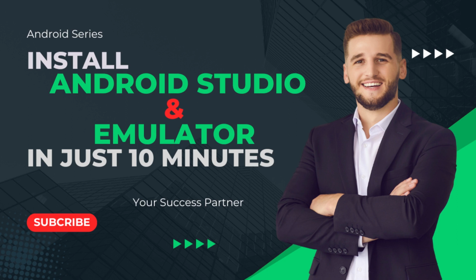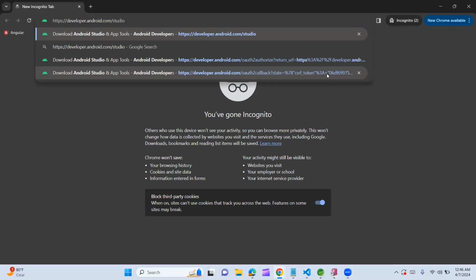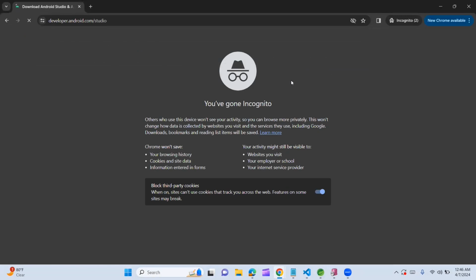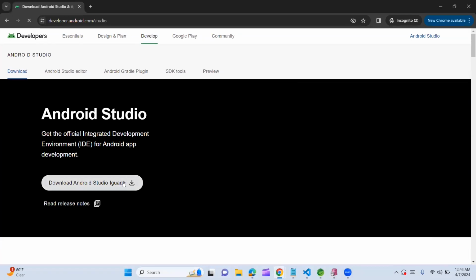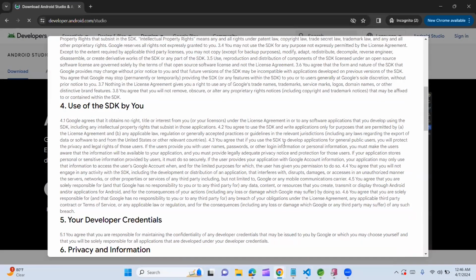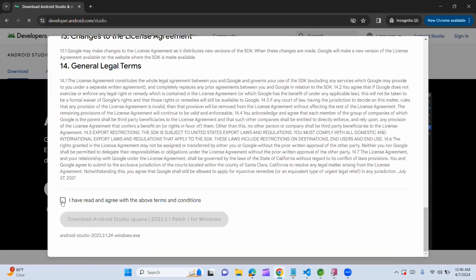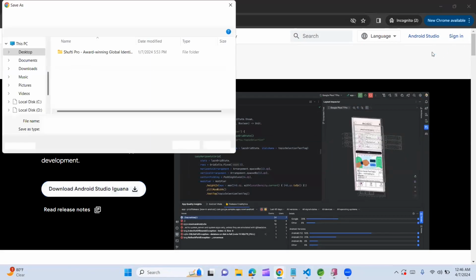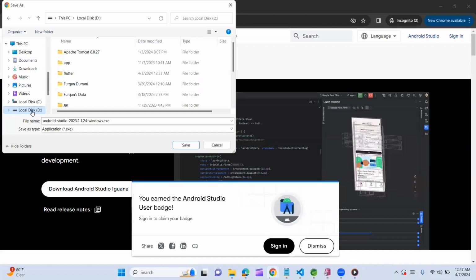So, let's get started. Open your desired browser. Copy the link which has been provided in the description, paste it in the browser and hit the enter button. This will take you to the downloading page. Click the Download Android Studio button. It will open the Terms and Conditions page. You will just have to read and accept the terms and conditions and click the download button in your desired directory.